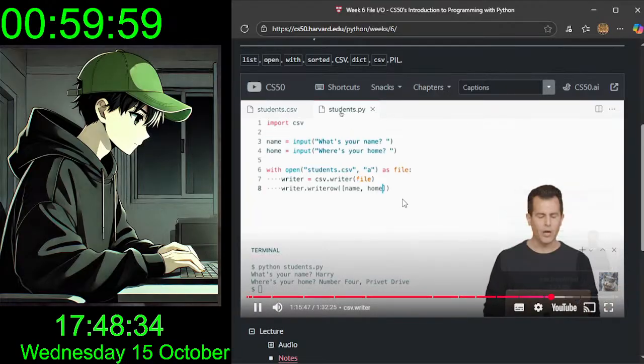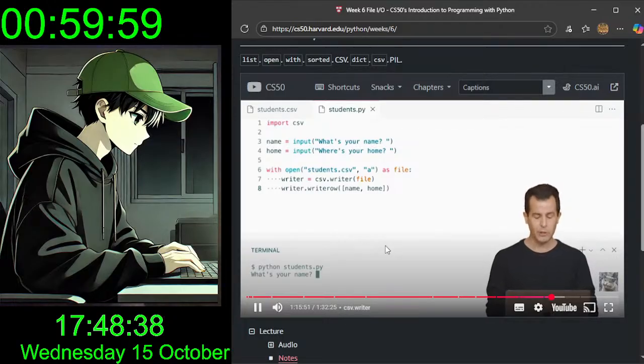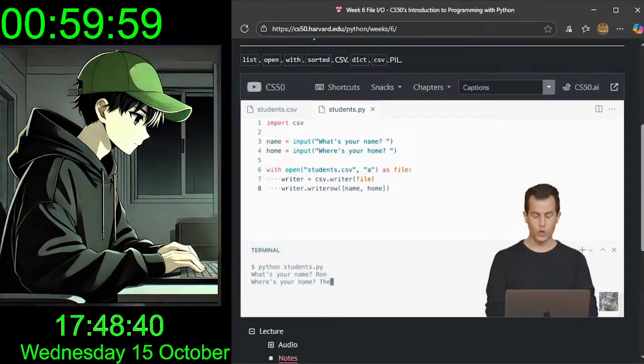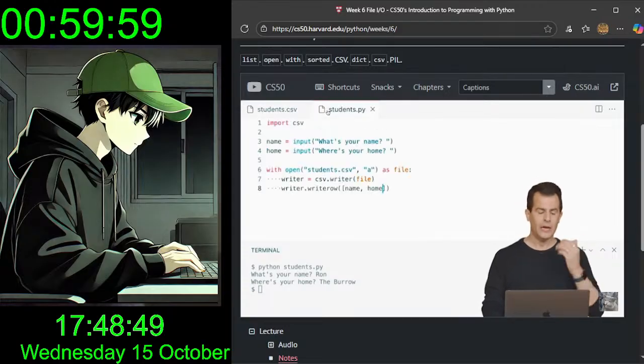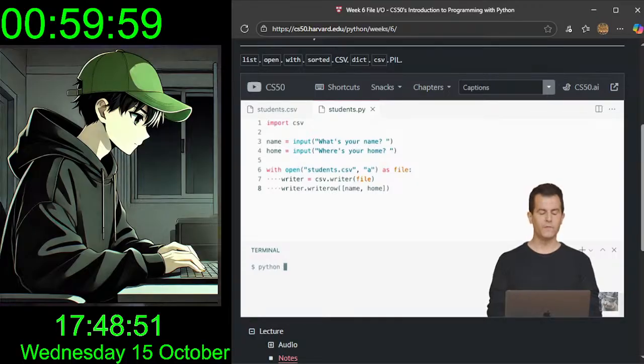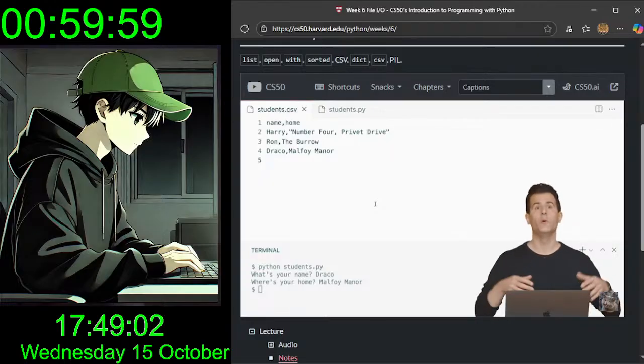Let me run it a couple more times. Let me rerun python students.py. This time I'll input Ron and his home as the Burrow. Let's go back to students.csv to see what it looks like. Now we see Ron, comma, the Burrow has been added automatically to the file. And let's do one more. python students.py, enter. Let's give Draco's name and his home, which would be Malfoy Manor. Enter. And if we go back to students.csv, now we see that Draco is in the file itself.